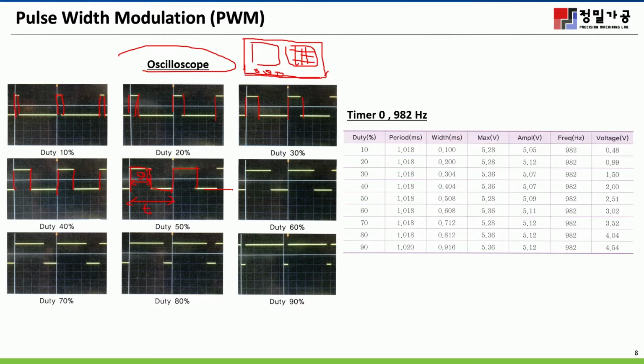This one is 60%, and this one is 70%, 80% like this, and 90% like this. This one is pulse width modulation for analog output.